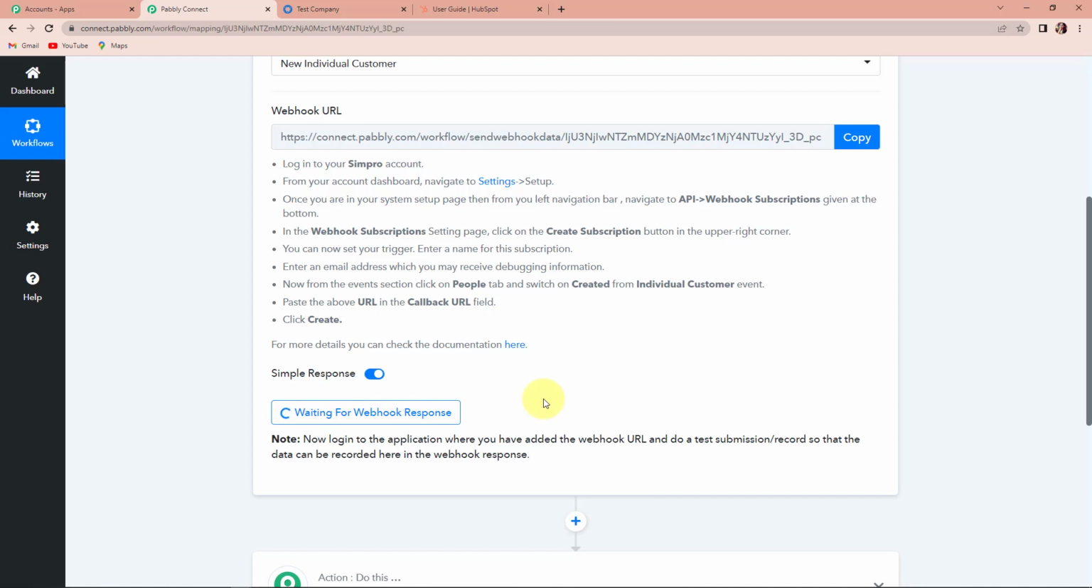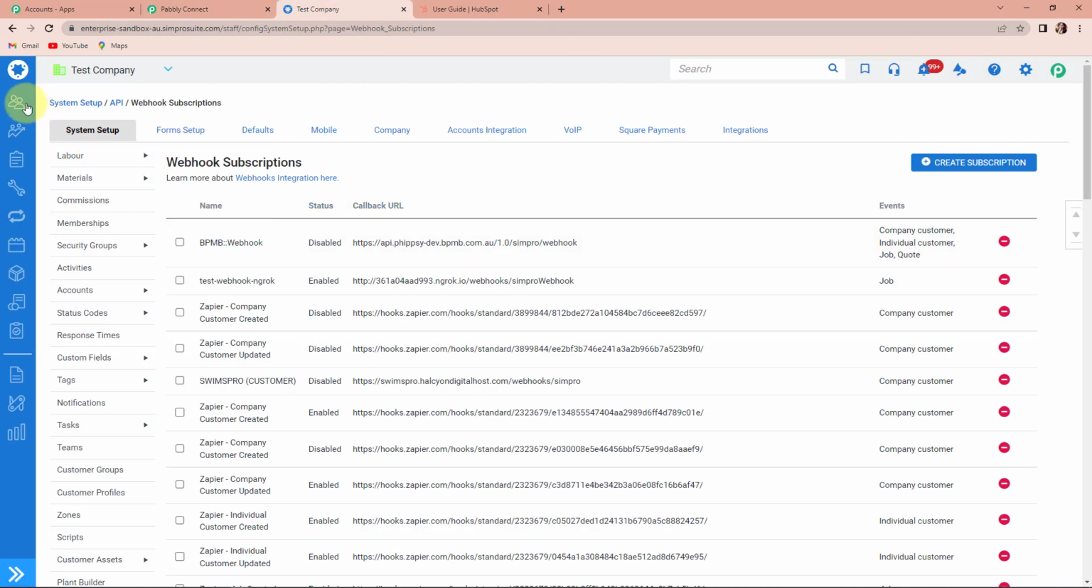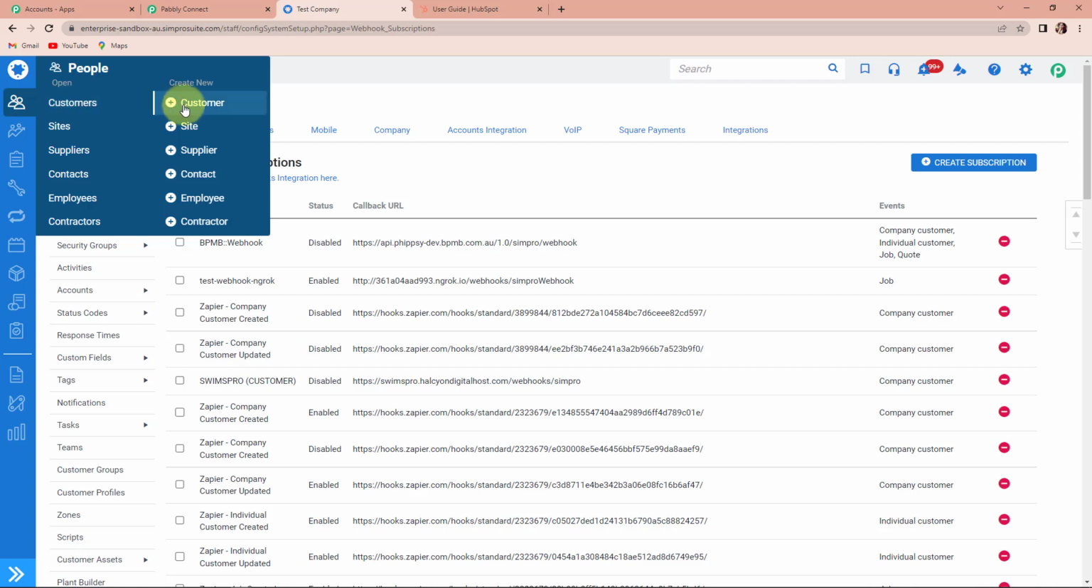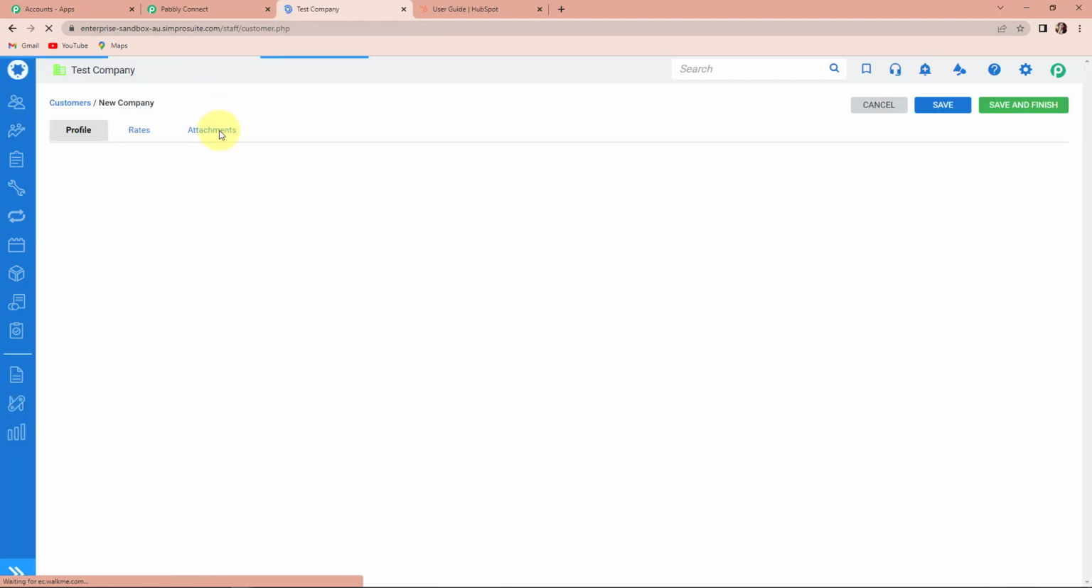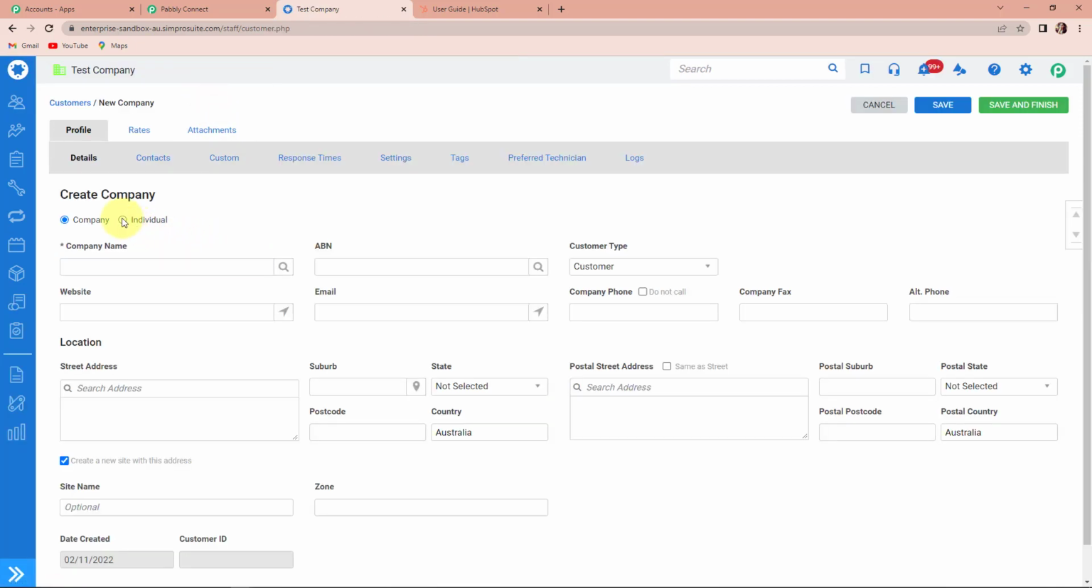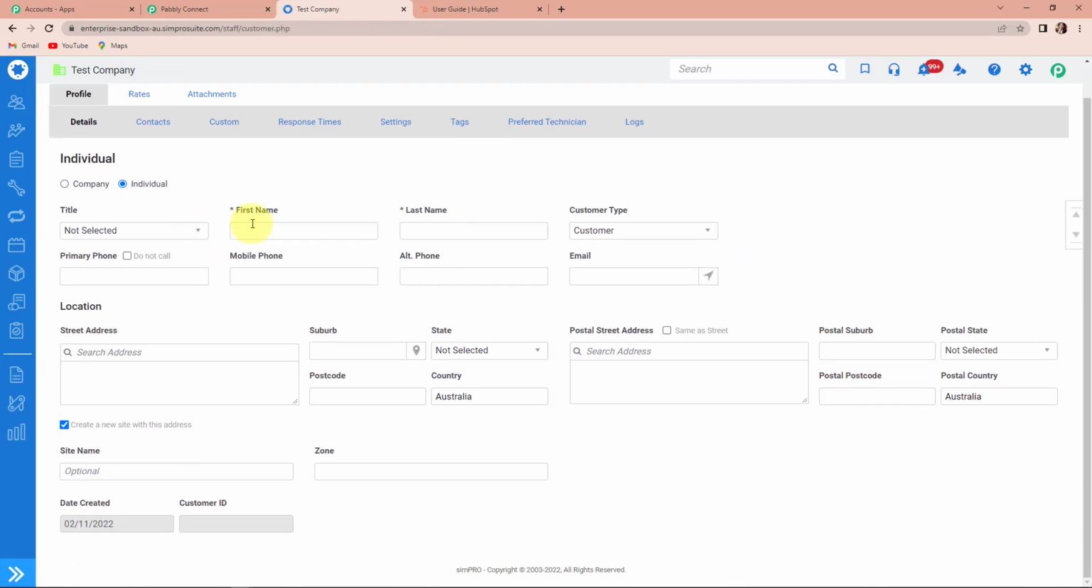Which means that we are supposed to create an individual customer in simPRO now. So going back to simPRO, now here you can see people. We are going to go here and click on this icon customer, create new customer. So once we are here, let's select individual, and now we have to fill in this data.